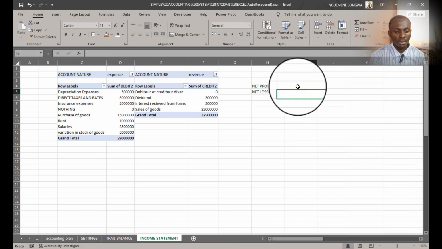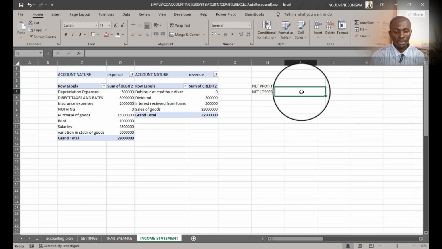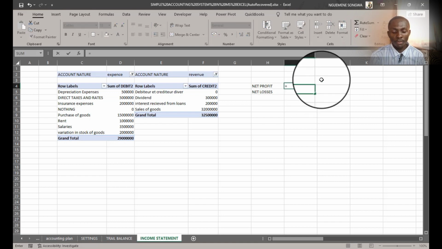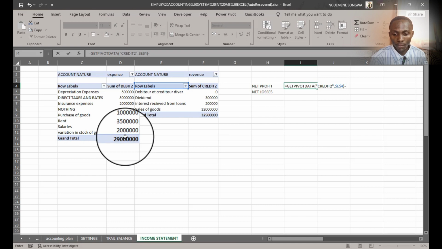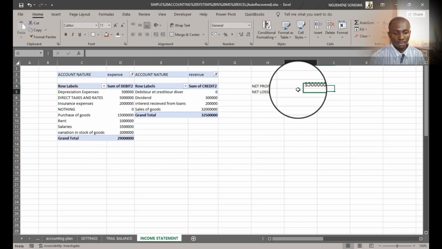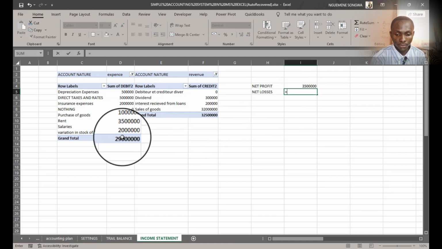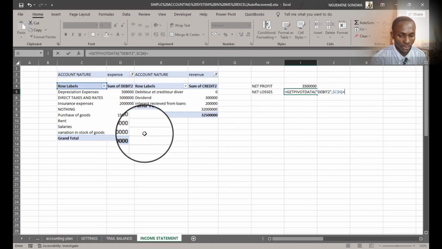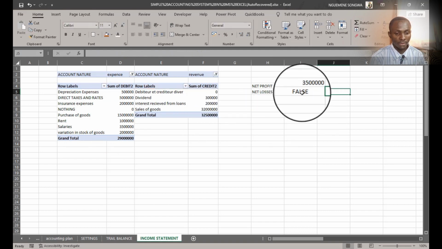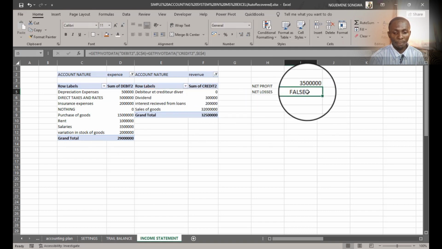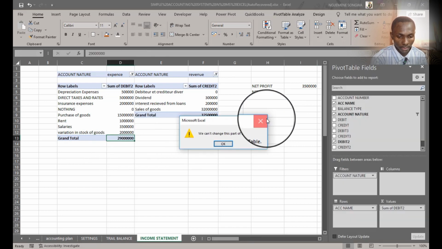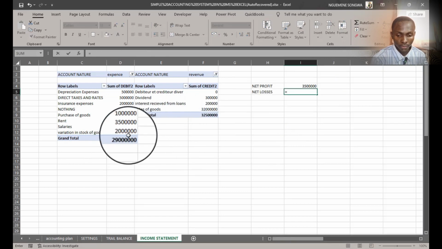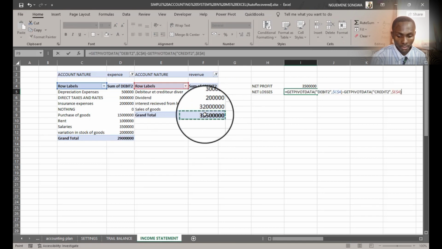So from here, I'll need the net profit and the net loss. For a profit, it will obviously be the total revenues minus the total expenses. Good. But in terms of losses, it will be equal to the total expense minus the total revenue, so that it should be positive. But yeah, what have I done? This minus, sorry, I'm going to say equals to this minus this.